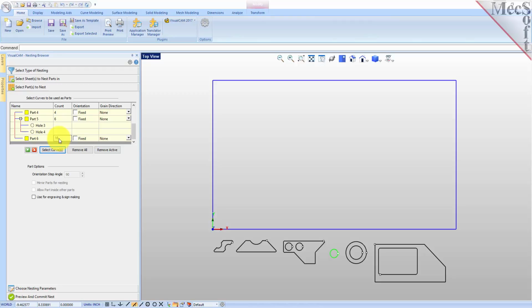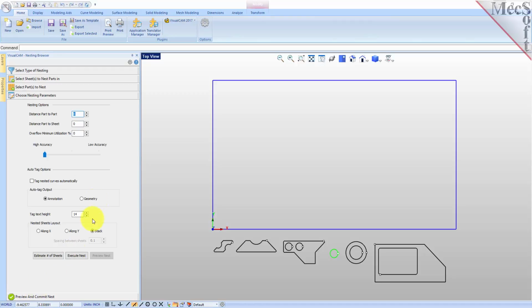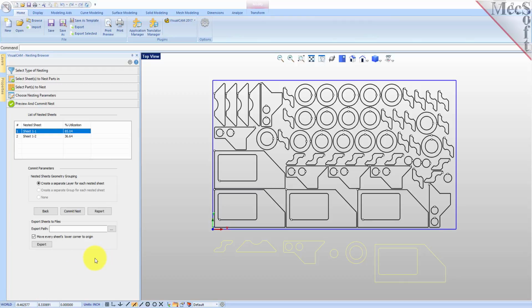Now, we'll select the Choose Nesting Parameters tab of the nesting browser to set 2 other parameters. The first one sets the distance between adjacent parts. Here, we'll enter 0.15. The second is the distance between the outermost parts and the outer edge of the stock material. For this, we'll enter 0.25. There are also options to automatically tag each nested part, and layout options for arranging your nested sheets. Now we'll select Execute Nest and then Preview Nest as well, and notice that 2 sheets will be used.